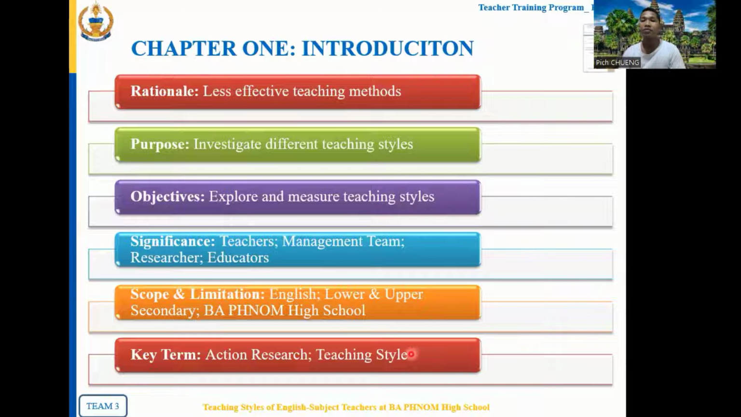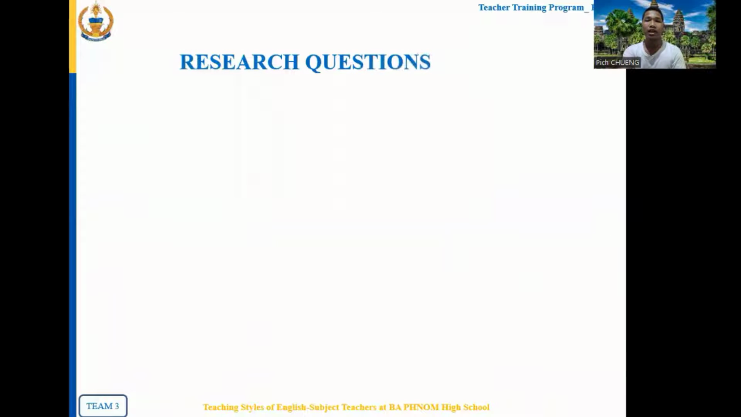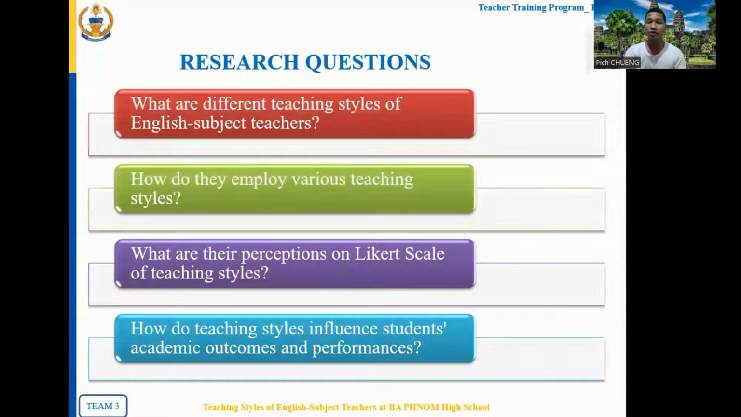Teaching style can be considered as the way of teaching, or methods of teaching, the type of teaching that we as teachers use in order to maintain our daily teaching practices. Thank you, guys. Now we just move on to the research questions.